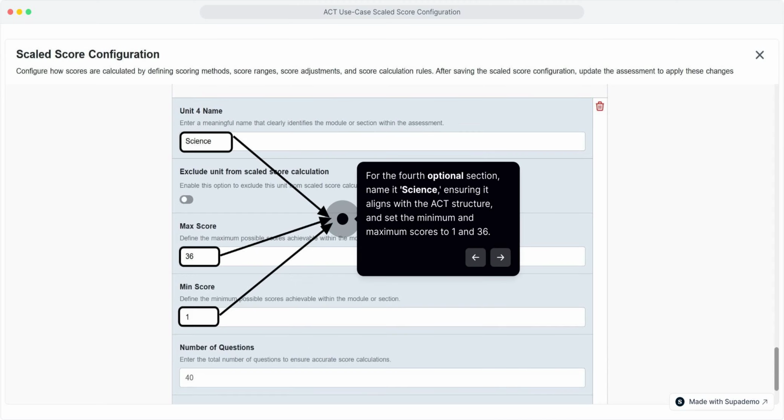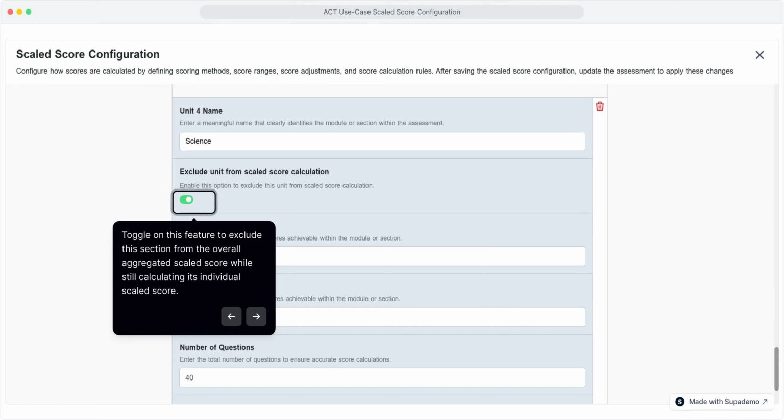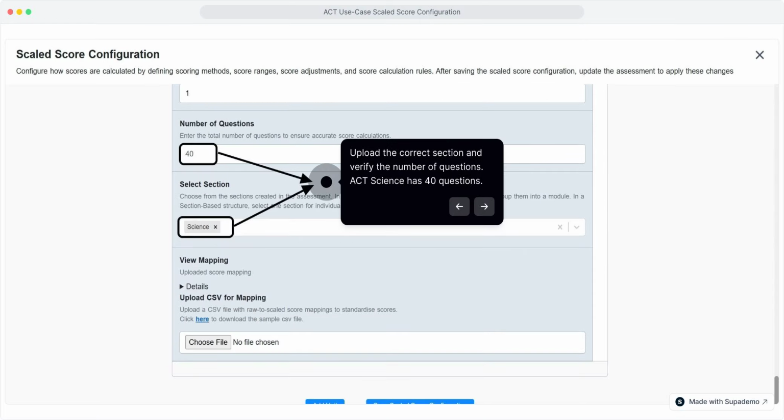For the fourth optional section, name it Science, ensuring it aligns with the ACT structure, and set the minimum and maximum scores to 1 and 36. Toggle on this feature to exclude this section from the overall aggregated scaled score, while still calculating its individual scaled score. This is useful for optional sections like Science, where scores may be reported separately but do not impact the total ACT composite score. Upload the correct section and verify the number of questions. ACT Science has 40 questions in total.